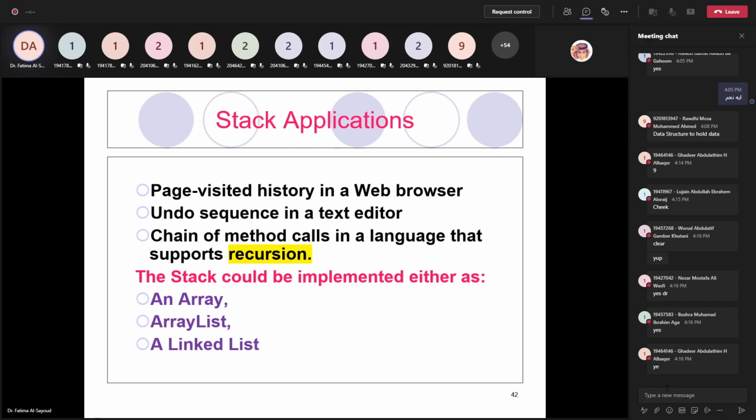Another example, when we are using Microsoft Word, PowerPoint, any text editor, actually, when you do undo, you are writing something and you make a mistake. You just undo, Control Z. It's going to get you back one step. If you do Control Z again or undo again, it's going to get you one step back, and so on, okay? This is an example of a stack.